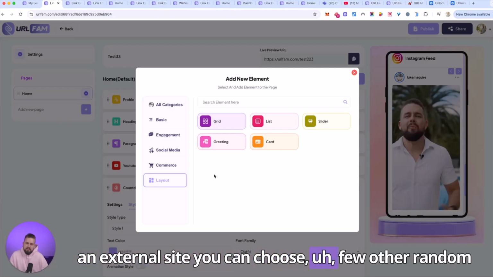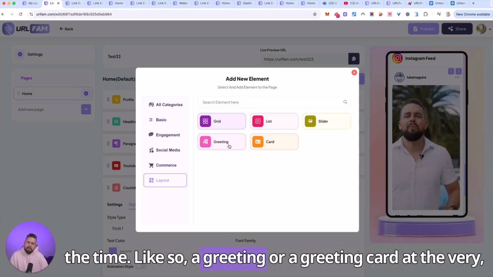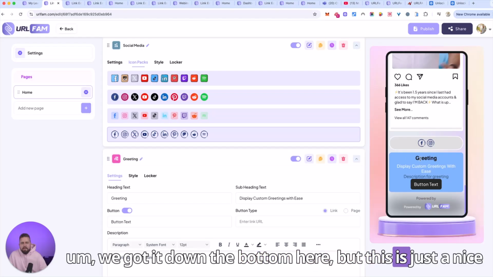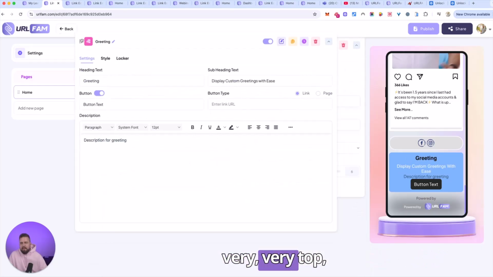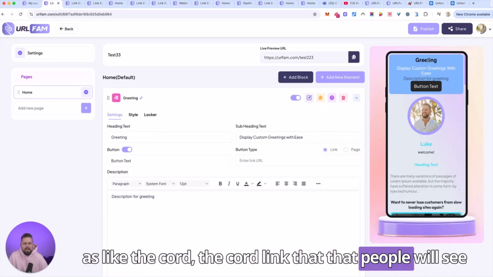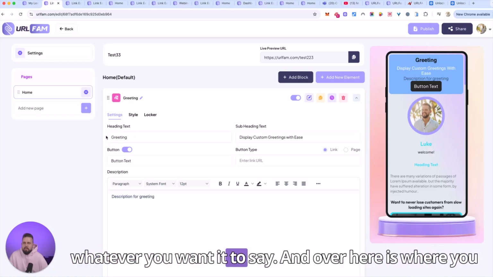You can choose. A few other random bits and pieces throughout here that we're adding in all the time, like a greeting card. We've got it down the bottom here, but this is just a nice little button break. I like to often put these at the very, very top as the core link that people will see before everything else. You can change this to say whatever you want it to say.